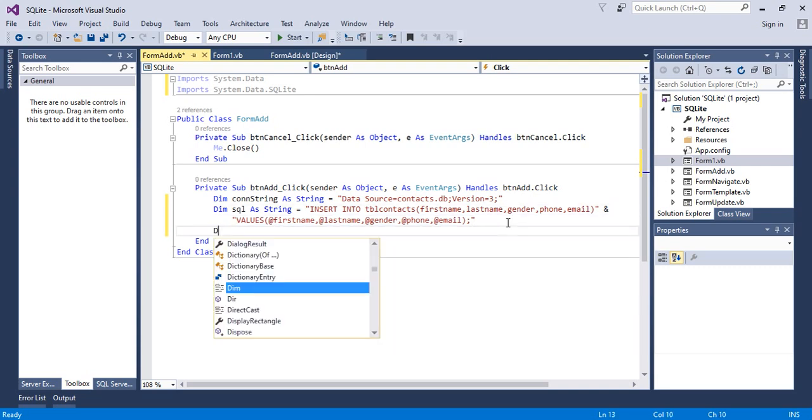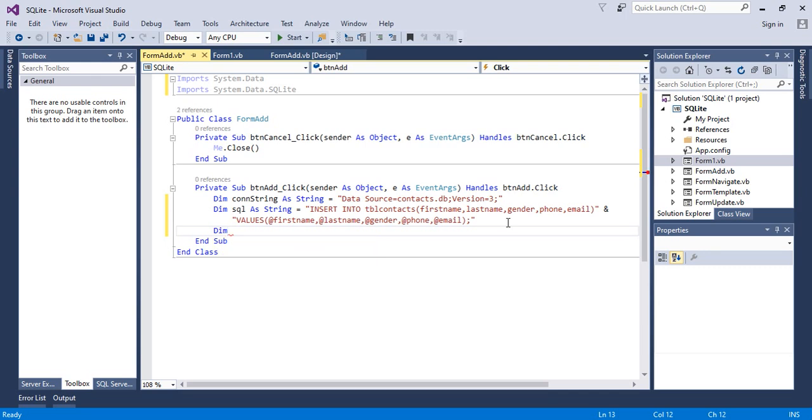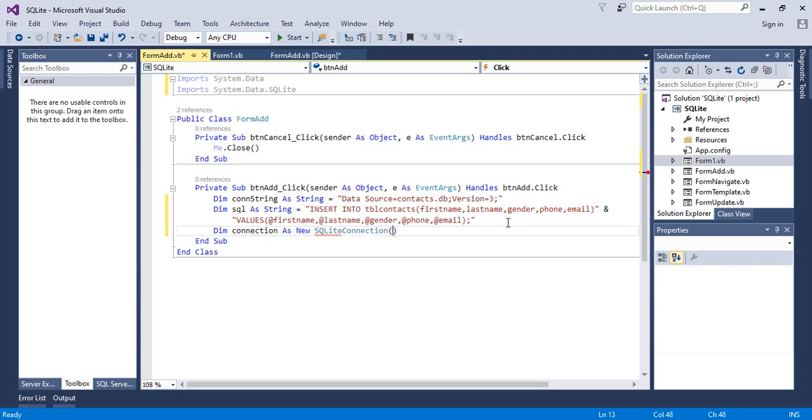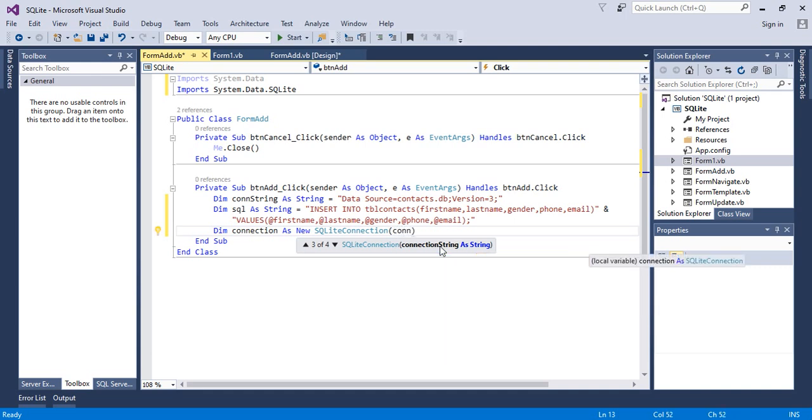Another thing that I will do is to create the connection object. Dim connection as a new SQLiteConnection, and I will specify the connection string, because that is one of the parameters that is required whenever we are creating a new SQLite connection. So I will put the connection string there.